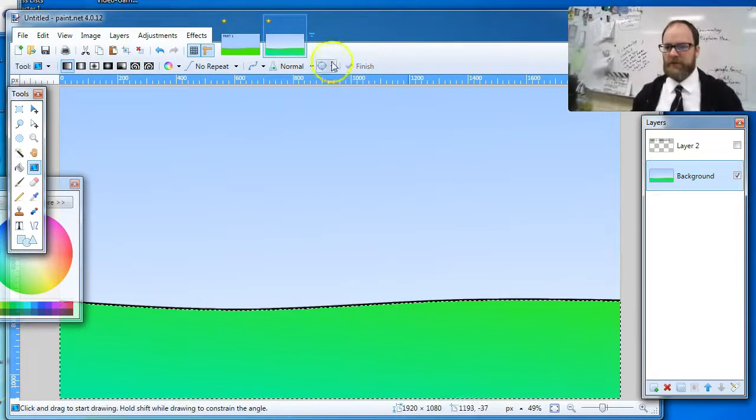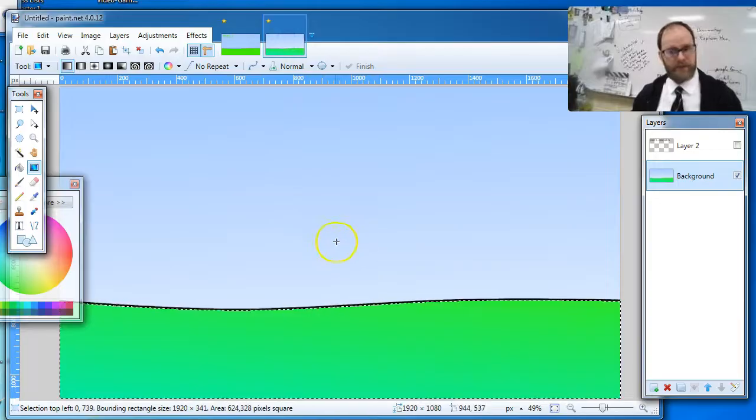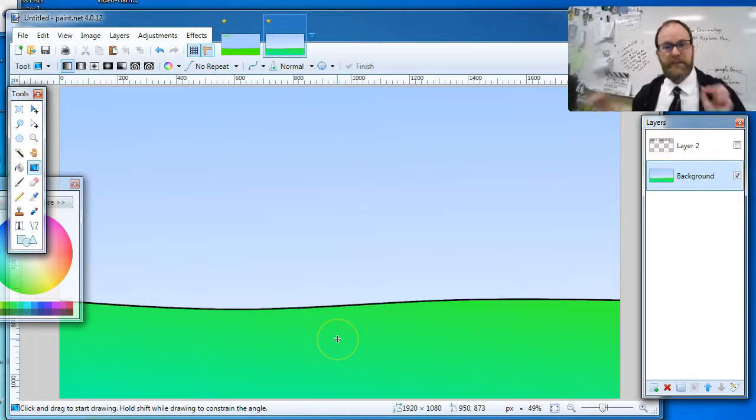And I'm going to just show you the difference. So here's the first one. There's the original with no gradients. Here's the one with gradients. Okay, and I'm going to hit Control D, which will deselect. It'll get rid of that selection if you're ever trying to do that.